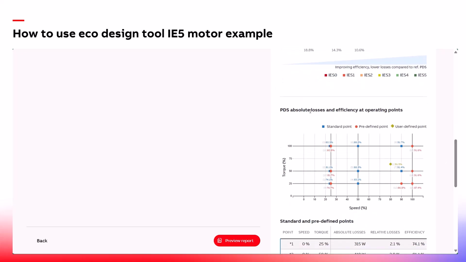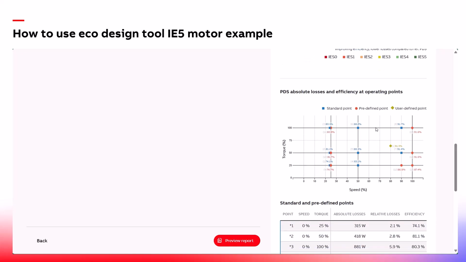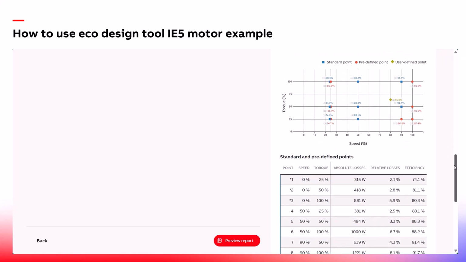Looking at the next graph, the PDS absolute losses and efficiency operating points. As before, it's got the same standard operating points with the efficiency at those points for this package. Next, it's got the user defined point in gold, which is the one we're really interested in. As you can see, 91.5 and absolute losses less than before. So the last one was around 86%. This one is around 91.5. So you can see there's around a 5.5% increase overall. So that's something that's really standing out straight away.